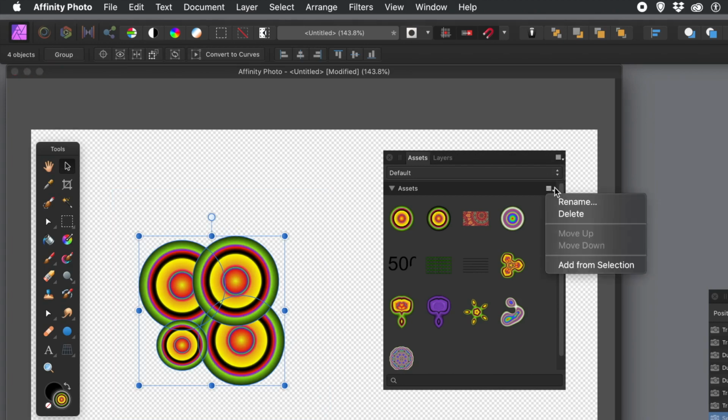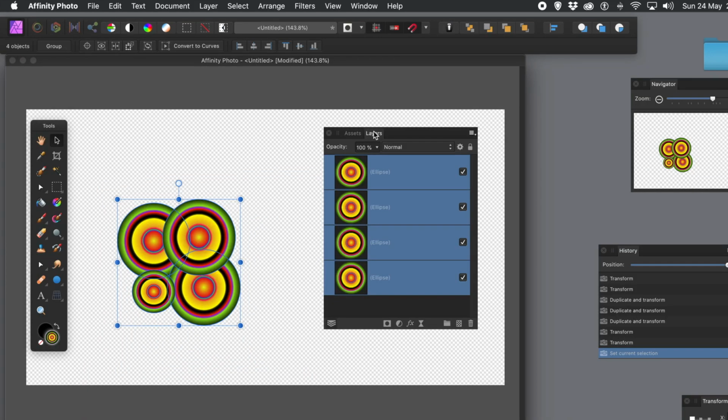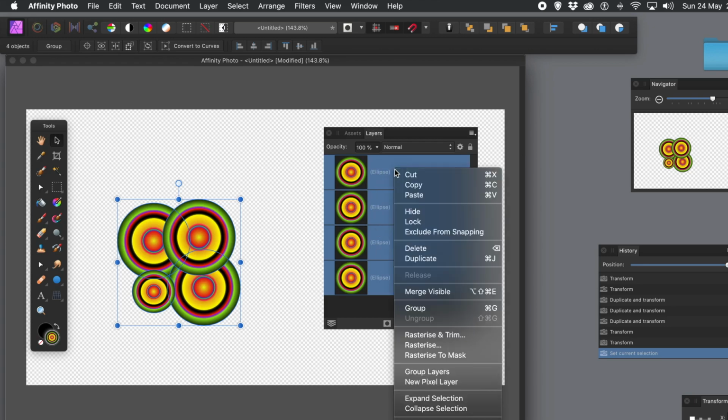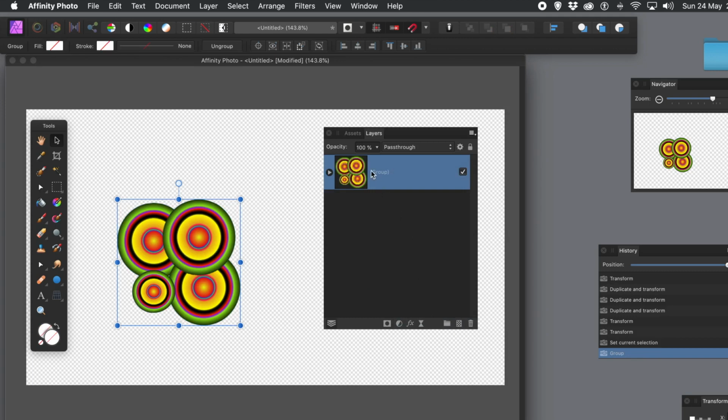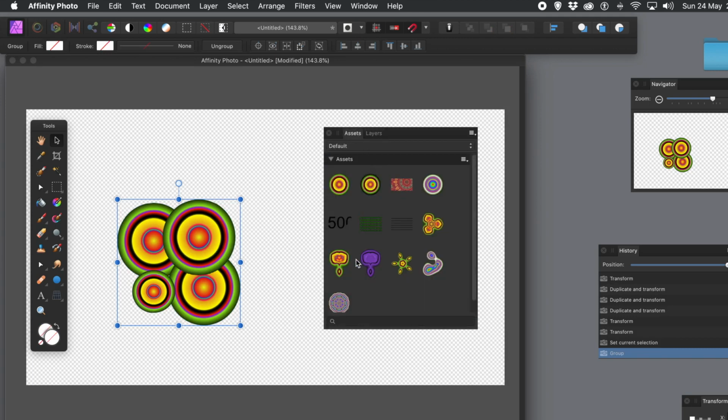What I want to do is add that. So first thing to do before you do anything else, go to the Layers panel, right click and then select Group. And now they're all grouped. And of course, with a group, you can still continue to modify it. You can change things, apply effects, etc. But now as a group, you go to Add from Selection. It will take the group and put it as a group there. Which is great. So it's stored away for future use.